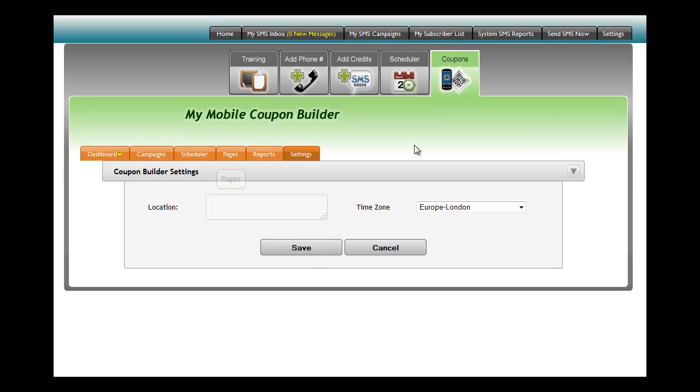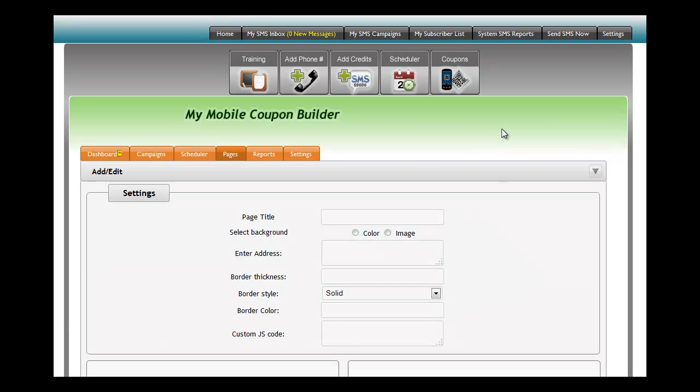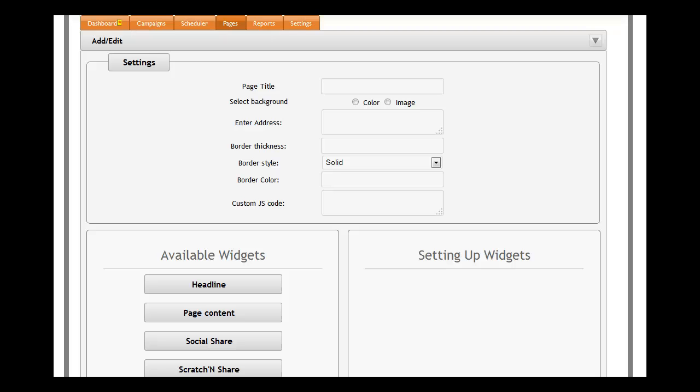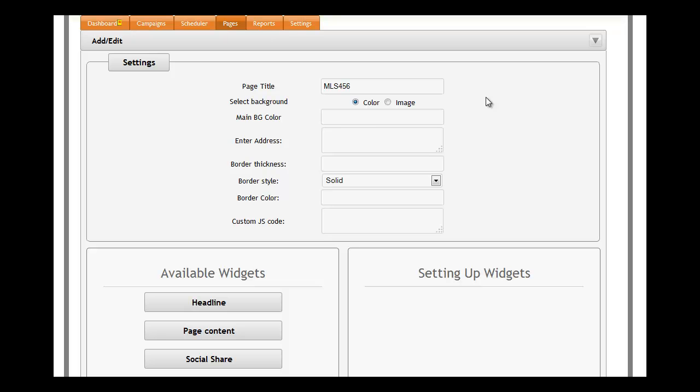Then you need to come into pages. Now the landing page builder is incredibly intuitive, very simple to use. So let me just show you here. Page title. For the page title I would put whatever reference number you want to use. So if it's an MLS number, so if I call it MLS 456, then call it that. You can use an image as background. I prefer to use a colour.